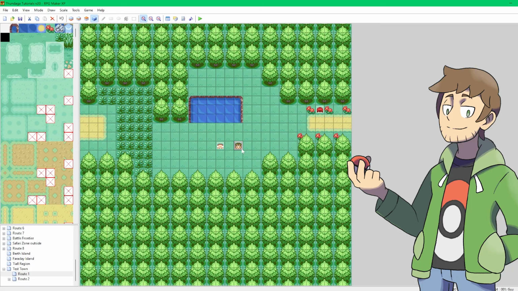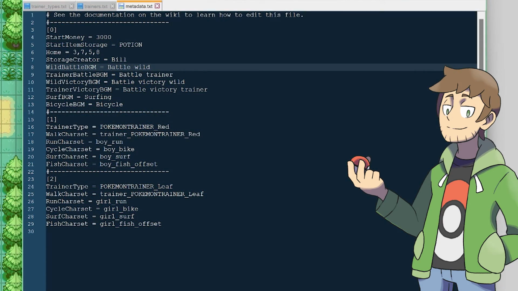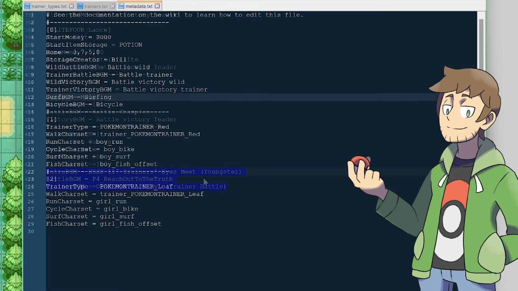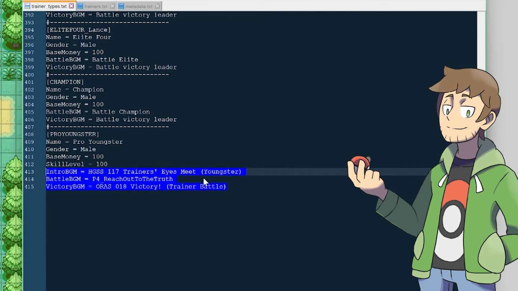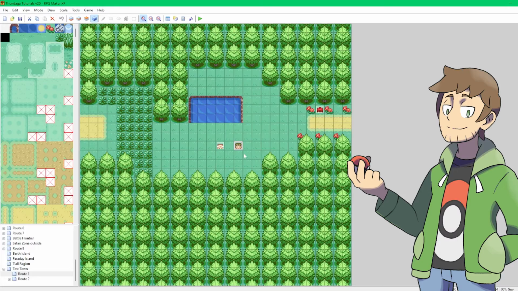There are also ways that we can use the PBS to control music. In metadata.txt, we can set the names of our default battle and victory BGMs, as well as the biking and surfing music. For trainers, we can also force specific intro BGM, battle BGM, and victory BGM in the trainer types PBS text file. There are a couple other methods though that we can use to change which music and sound effects trigger in our game.